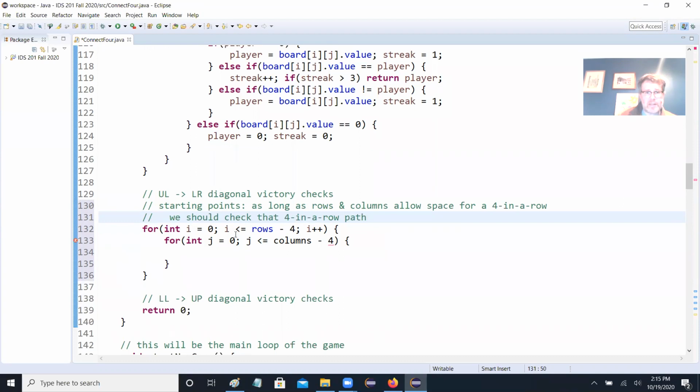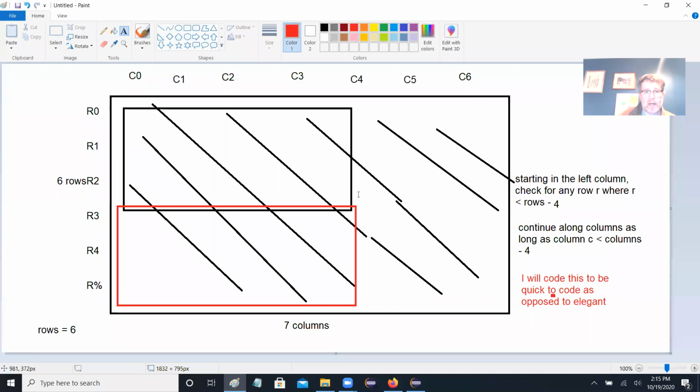So this set of values here in our image corresponds to this black rectangle, right? These are all the points that we're going to be starting from. Since rows is 6, we're going to go from row 0 to 2, because 2 is 6 minus 4. Likewise, in columns, we're going to start at 0 and go to 3, because 3 is 4 less than our number of columns, which is 7.